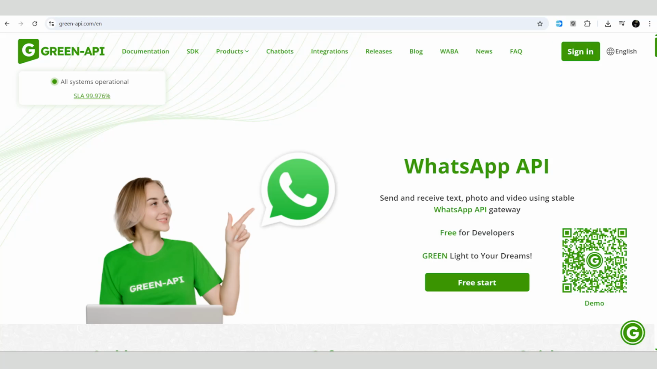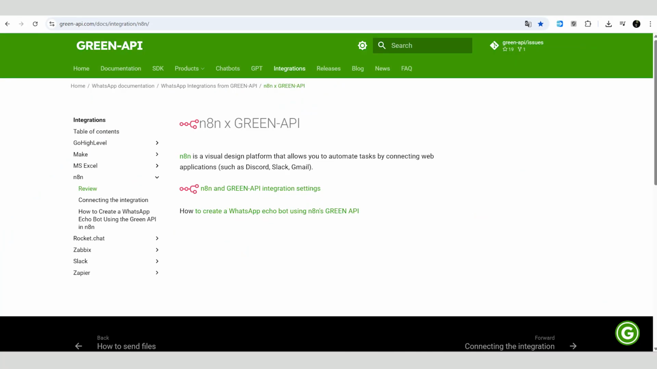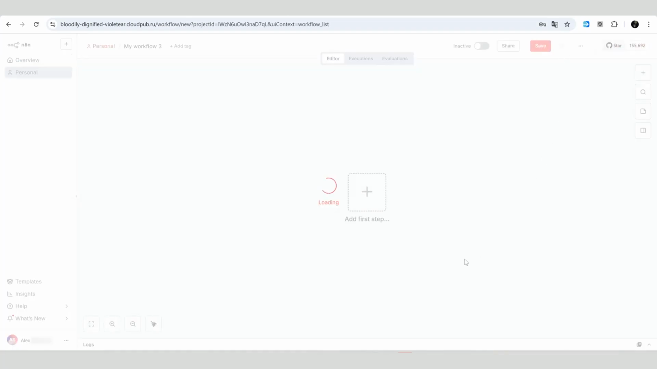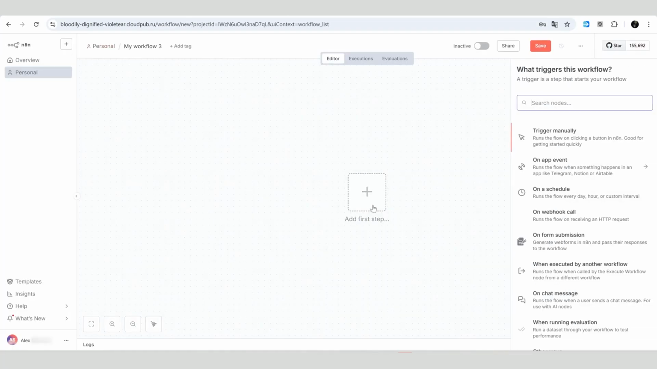In this video, you'll learn how to create a WhatsApp Echo bot using the 𝗁cie in n8n. For information on setting up the 𝗁cie and n8n integration, watch the previous video. Once you have your 𝗁cie application configured, create a workflow by clicking the corresponding button. Click Add First Step to open the node panel. Find the 𝗁cie for WhatsApp node.